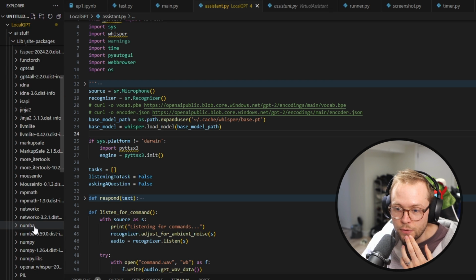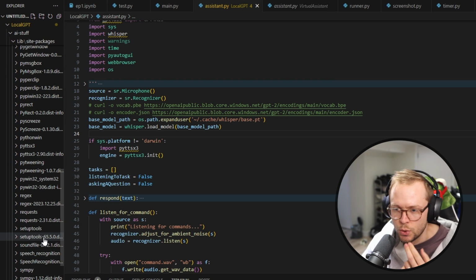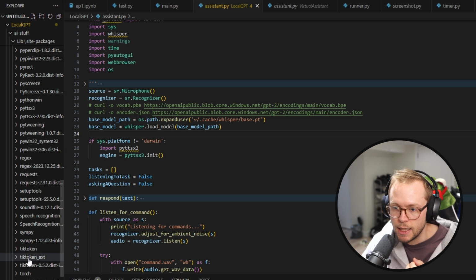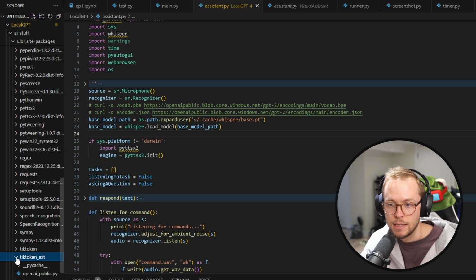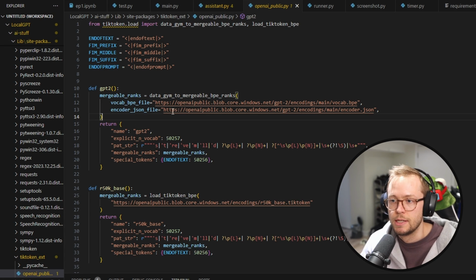Now the thing we're going to look for is called tiktoken_ext. So we're going to go here and open this openai_public.py. Now, what you'll notice here is that there are these two files here, or these two things here.